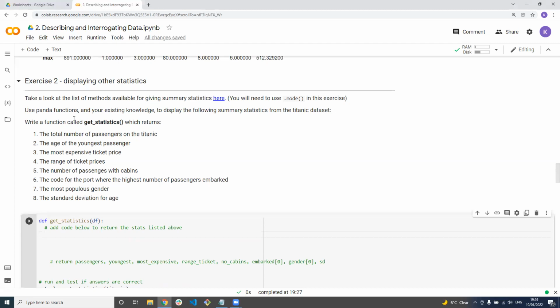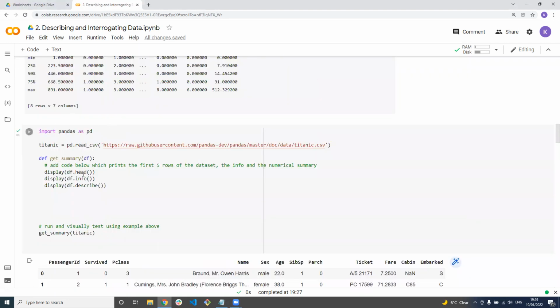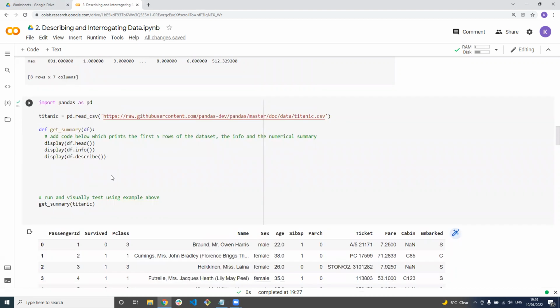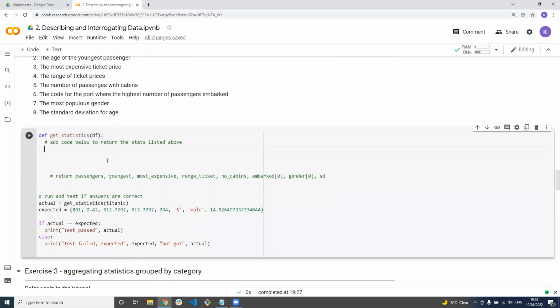So exercise 2 asked you to use the Titanic data set that it's already got, because I've already run it in exercise 1. So the Titanic data frame already exists. I don't need to import pandas. I don't need to read it again. It already exists because I've run that cell above here.